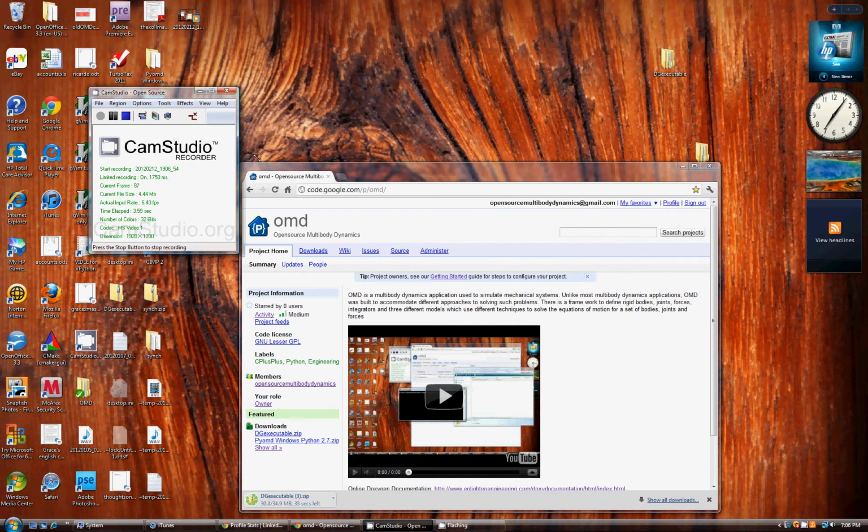Hi, I'm just making this little tutorial to show you how to download and use the driving game executable made with OMD open source multi-body dynamics code. If you open a browser and go to code.google.com/p/OMD, you'll find the webpage for the open source project.